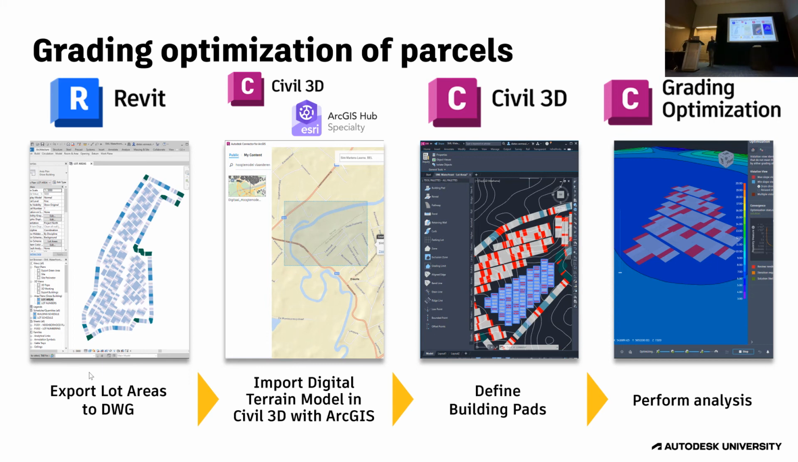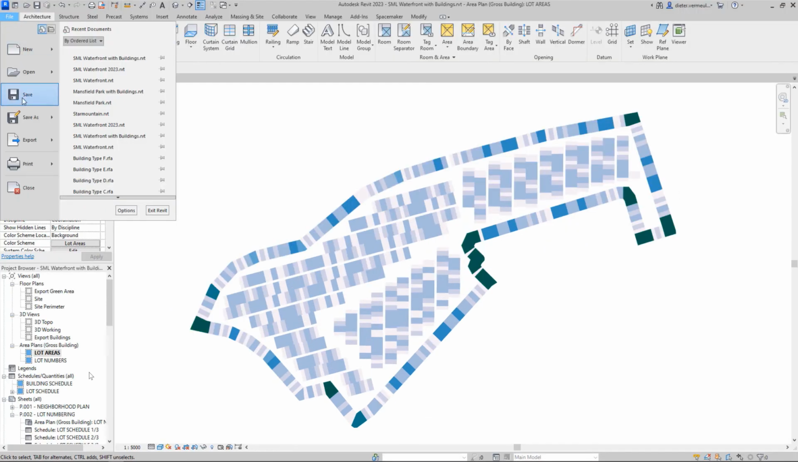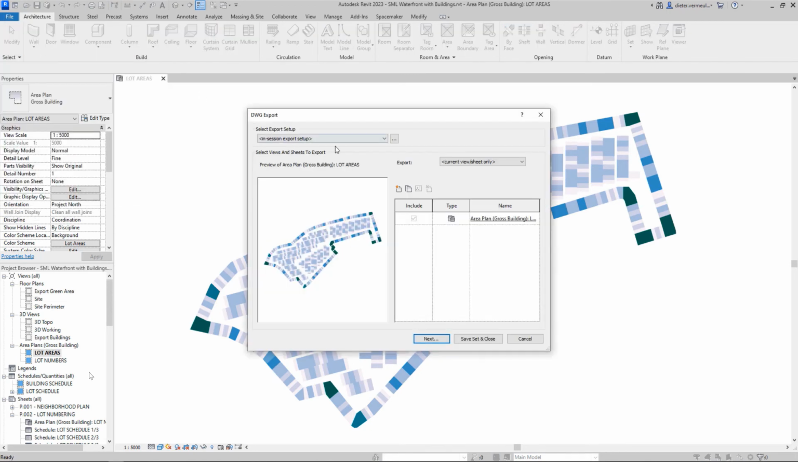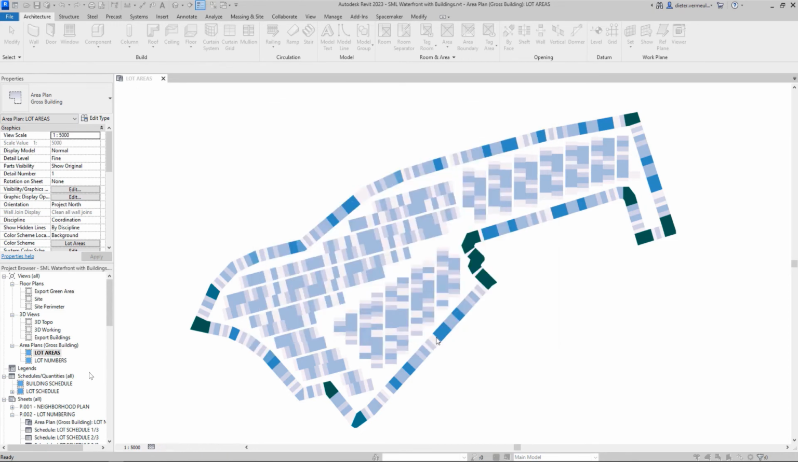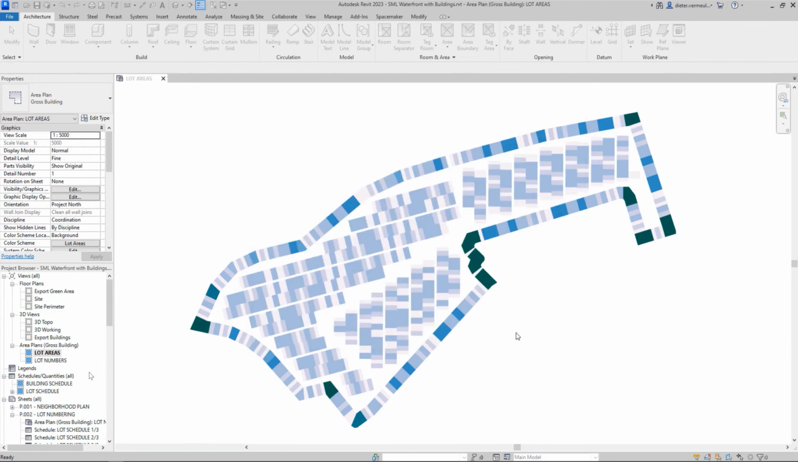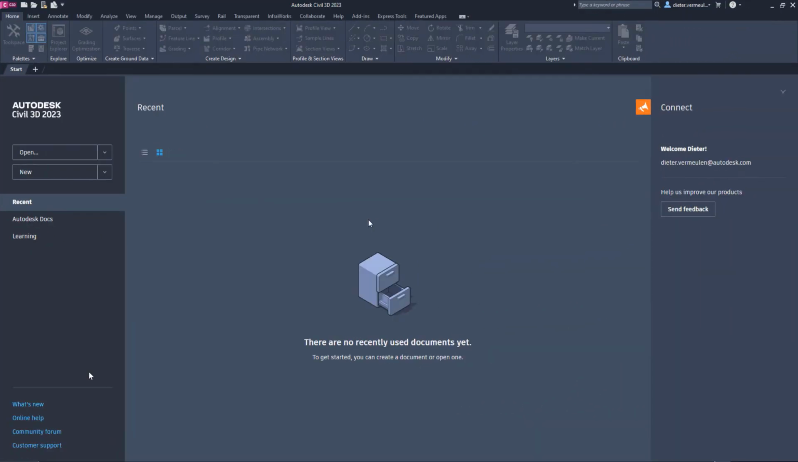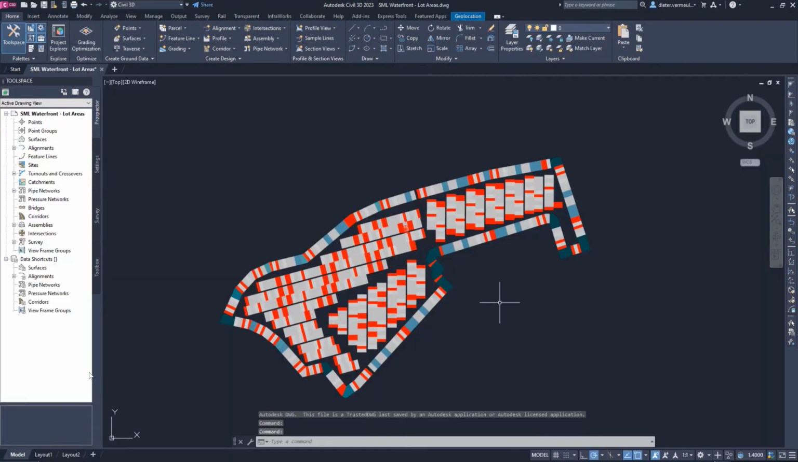Based on those lot areas, we can create the building pads, and then that information can be used to perform that grading optimization. We just did it in a very small way, so just a little part of that site was run through grading optimization for the simple reason that it's a very heavy calculation. It's not just a click and then in an hour you have all your results. Actually, I started last Friday on a Cloud PC running the grading optimization for the full site. The last time I checked was yesterday and it was still running.